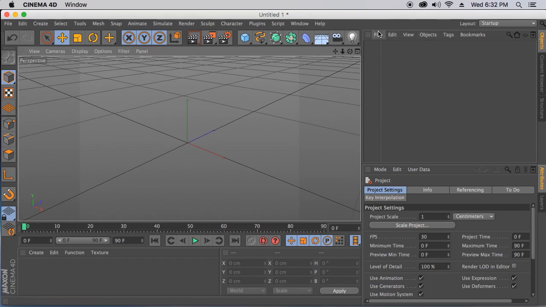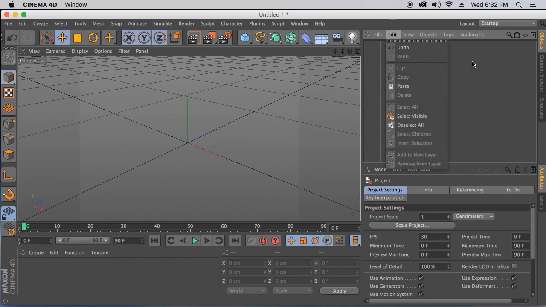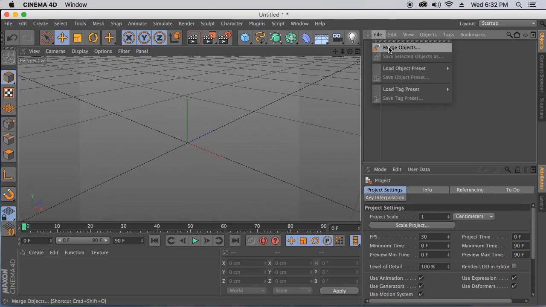But what we want to do to get started here is we're going to do File, and we want to do Merge Objects.